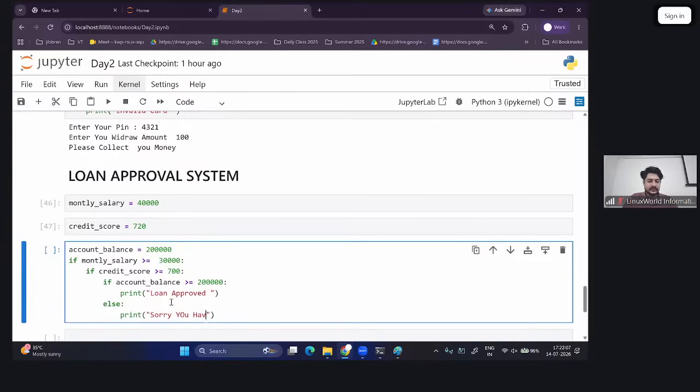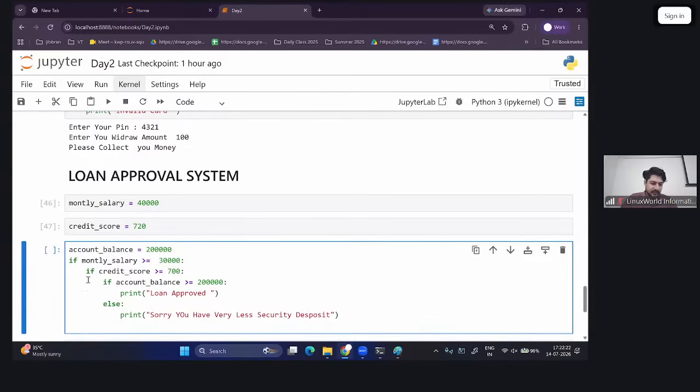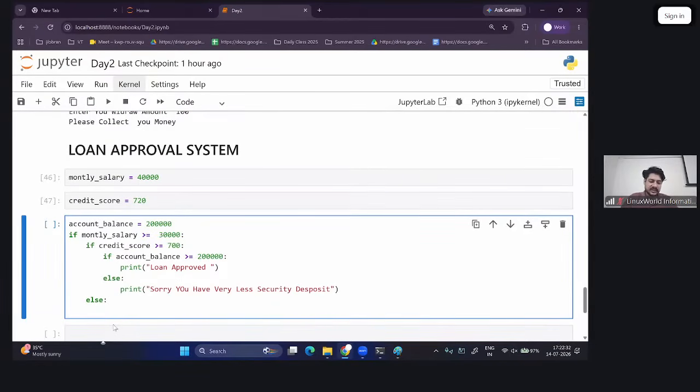so tell, else, we can print here also, sorry, you have very less security deposit, right? Again, if the credit score is less than 700, this block of code will align from here. तो ये if condition जहां पे रन हो रही है, else वाला block of code भी वहीं रन होगा। Else अगर credit score 700 से नीचे होता है, या हम मेंशन कर सकते हैं, sorry your credit score is low, राइट?